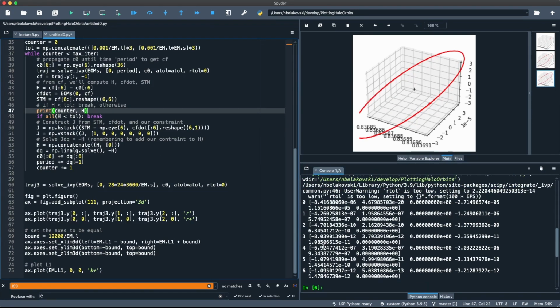So, okay, we went through 6 iterations before we reached our tolerance, and this is what we look like now. So this is what we looked like before. So now we've matched our initial state.